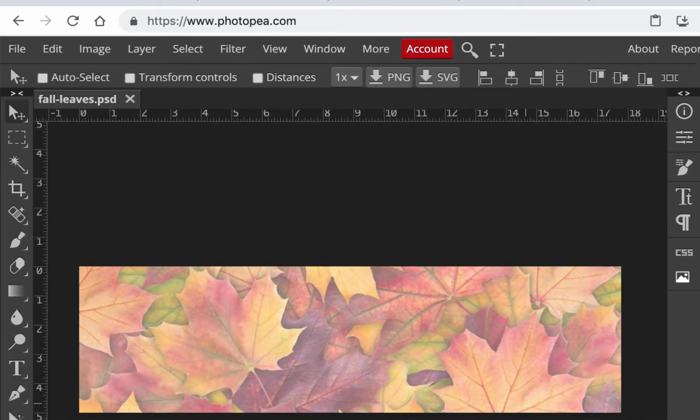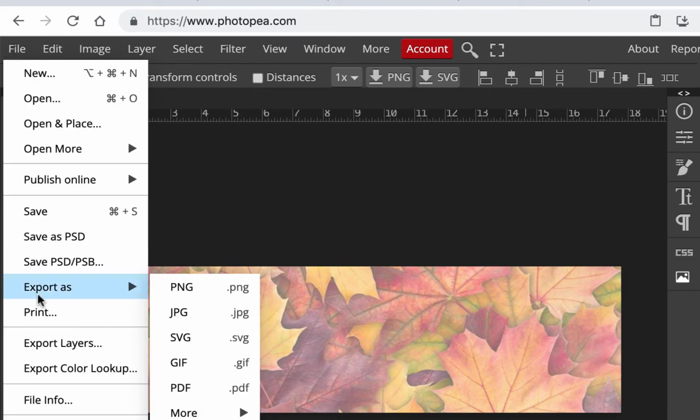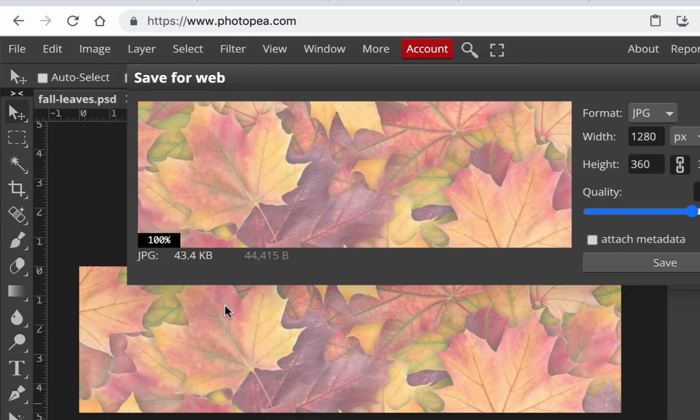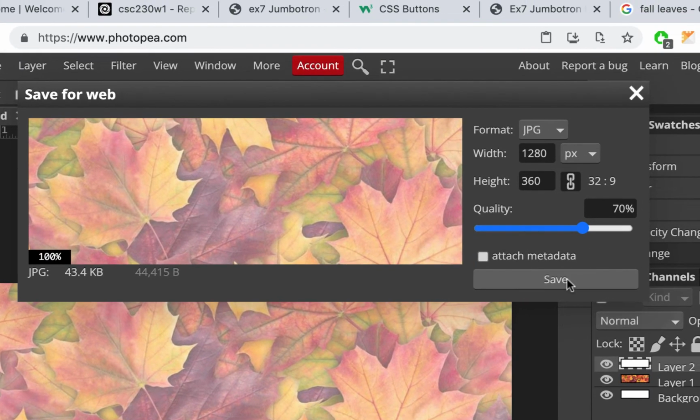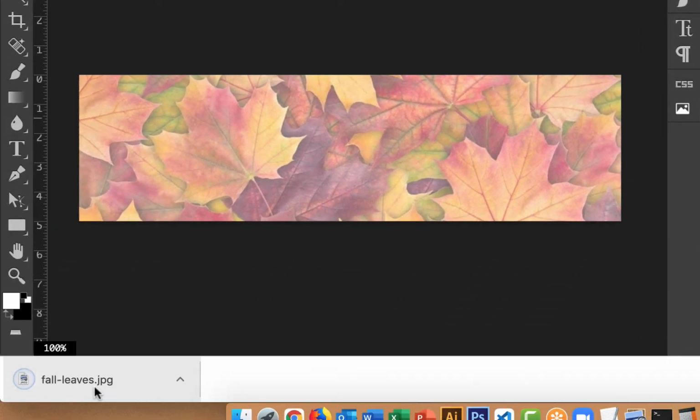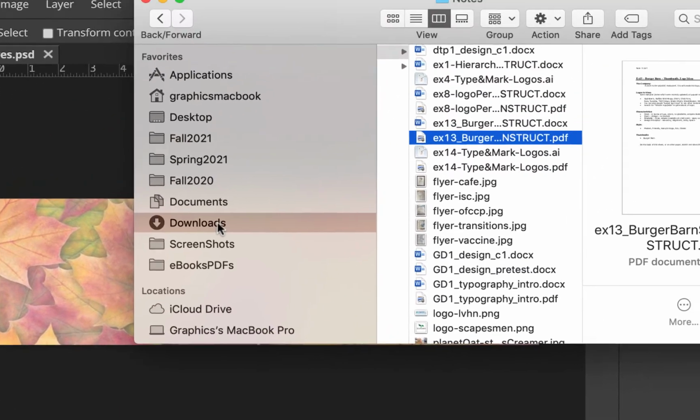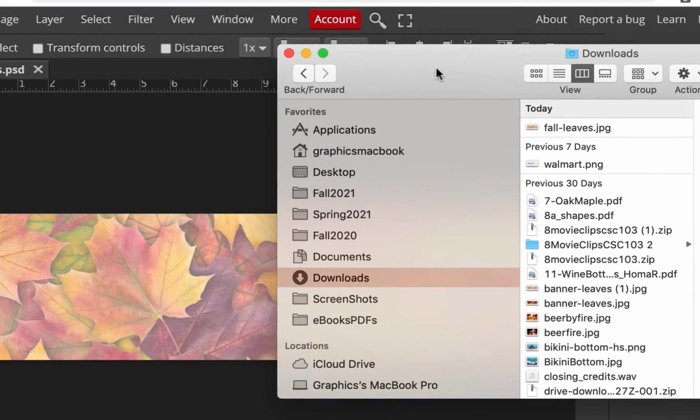And if you want to export this as a JPEG, all you have to do is go File, Export as JPEG. And this one should just download. And it will. Just go to your downloads. So I have the PSD on my desktop, and I have the JPEG in my downloads. I'm going to go to my downloads. And here's my downloads. And there's fallleaves.jpg.